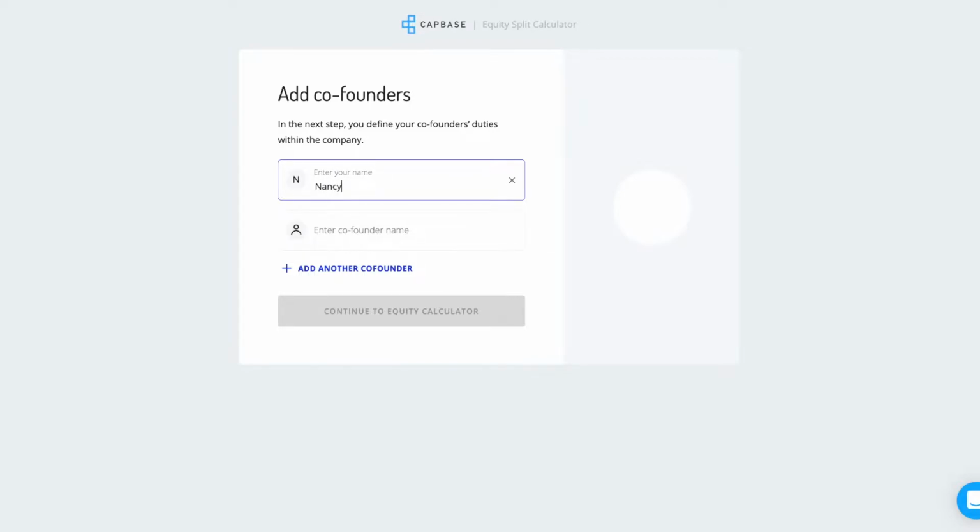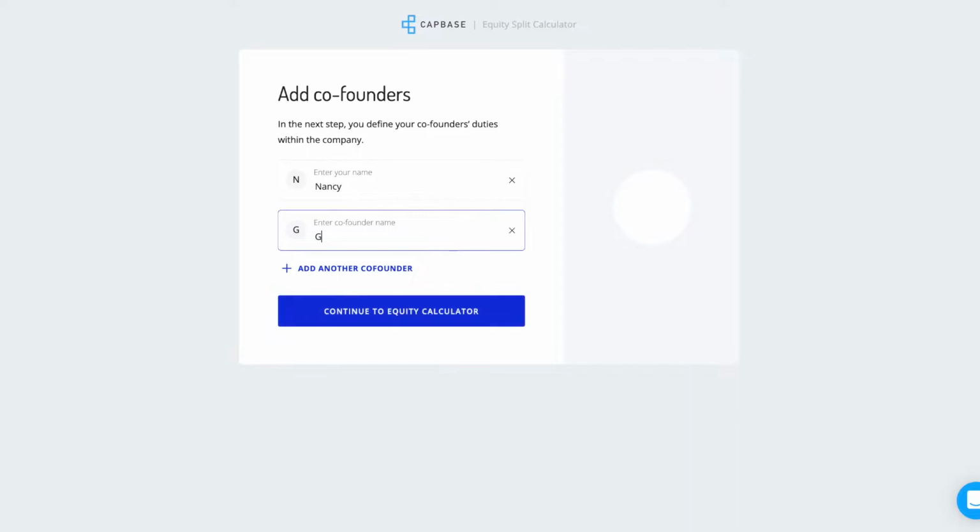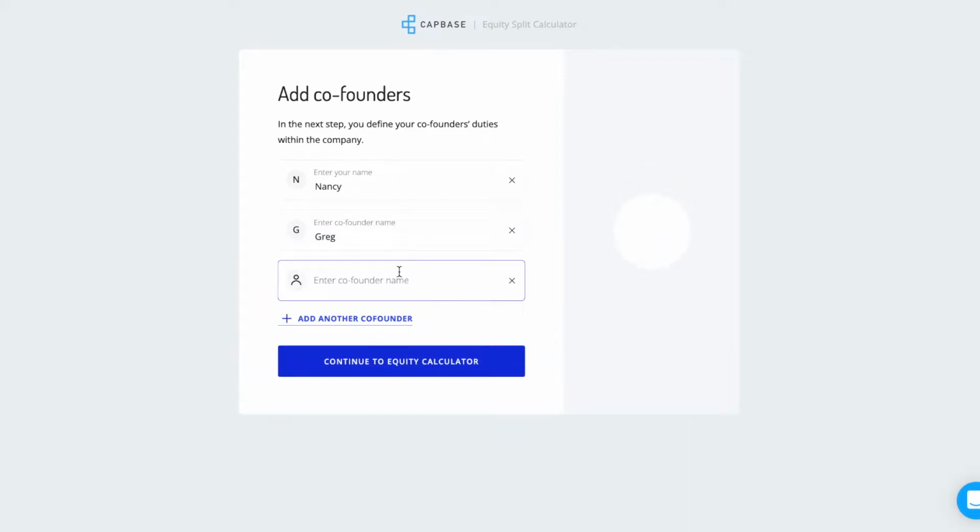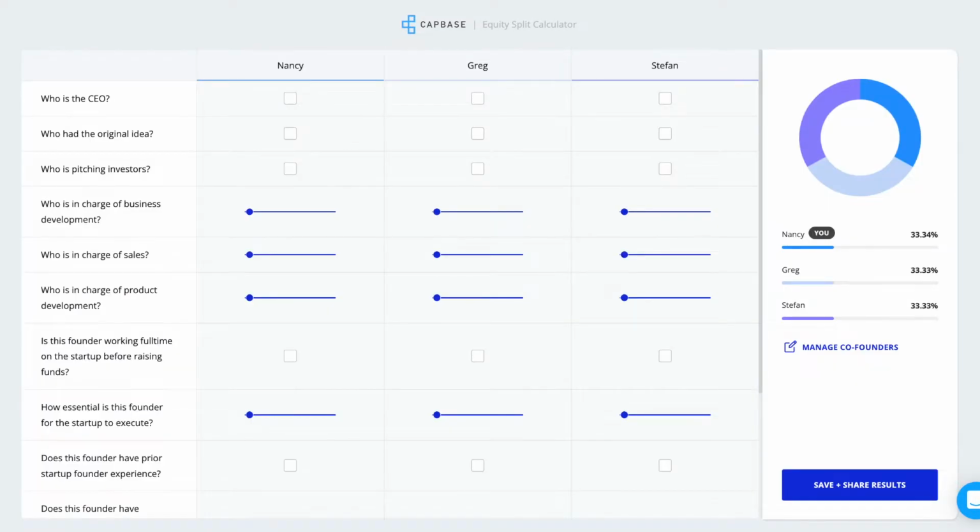The minimum number of co-founders is 2, but you can add more, like this. I'm going to add our co-founders, Greg and Stefan, and just for fun, I'll add myself. On the next screen, you'll see that by default, equity in the company is split up evenly between the 3 of us. Over here, we have a visual representation. I can hover over each part to see the percentage.